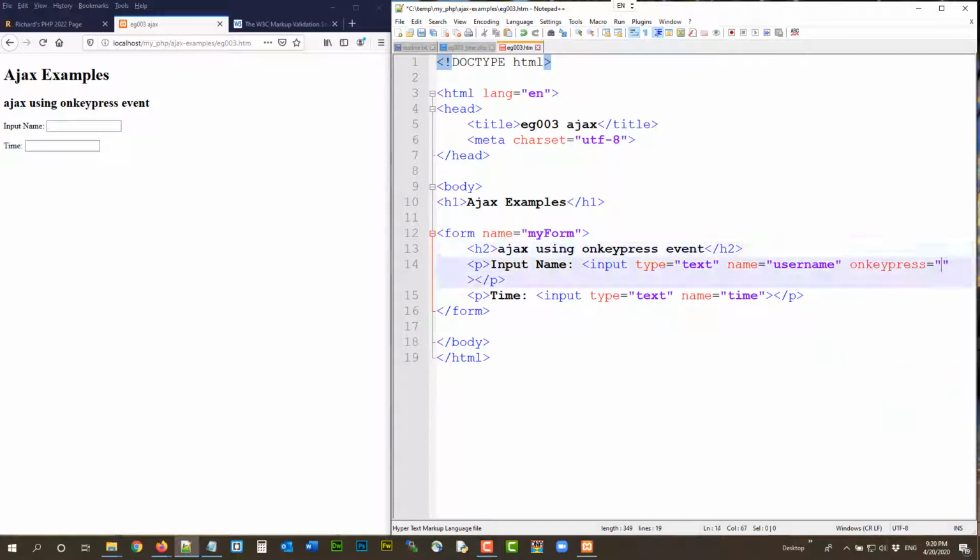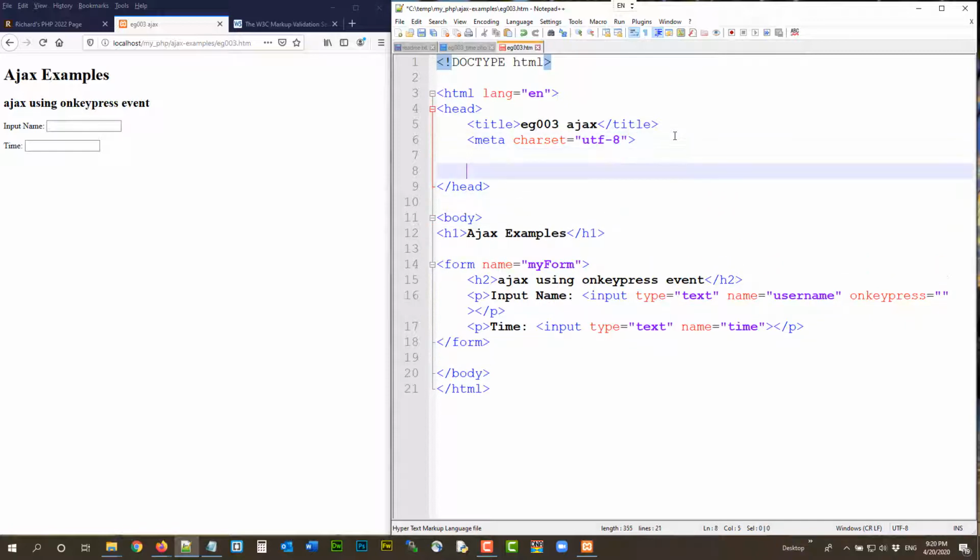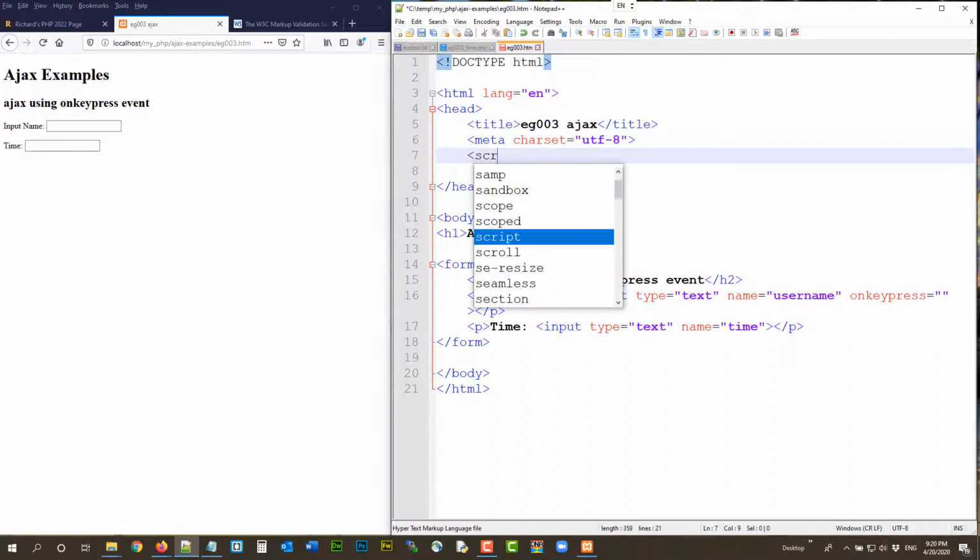And we're going to create a JavaScript function. Okay? onKeyPress, we're going to call a JavaScript function. And to do that, we are going to create a JavaScript function. You can create a JavaScript function in the head or in the body. Let's just put it in the head. It really doesn't matter. So we are going to create a JavaScript.